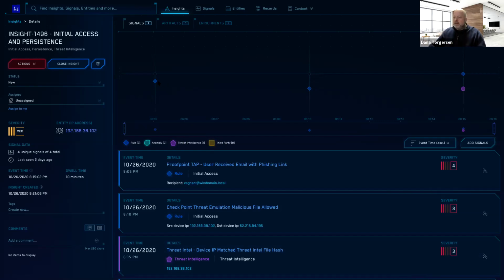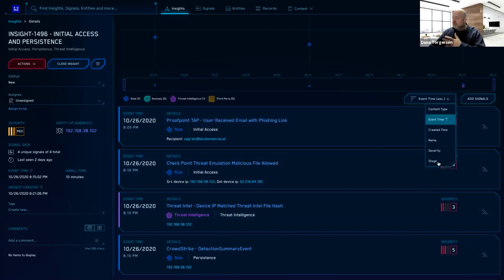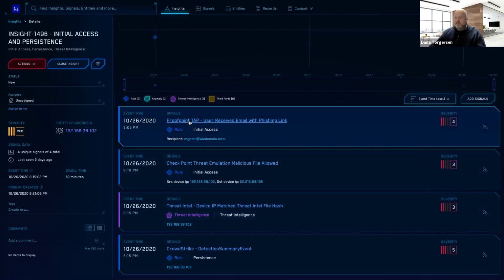So I could hover over these signals and get a glance, but you can see down below, I'm also highlighting the signals that are being shown to me as they played out in order. I can change the order, I can filter based on the name, the severity, the stage, but this is in chronological order how it played out. In this particular case, it looks like it's a phishing attack. I've got a Proofpoint TAP solution where it's flagged to me that the user received an email with a phishing link.